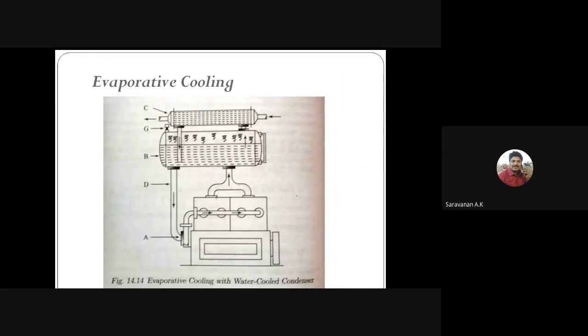So the heat exchanger will be used here. The heat exchanger is cooled by the secondary water circuit, and the water returns to the B tank by gravity.